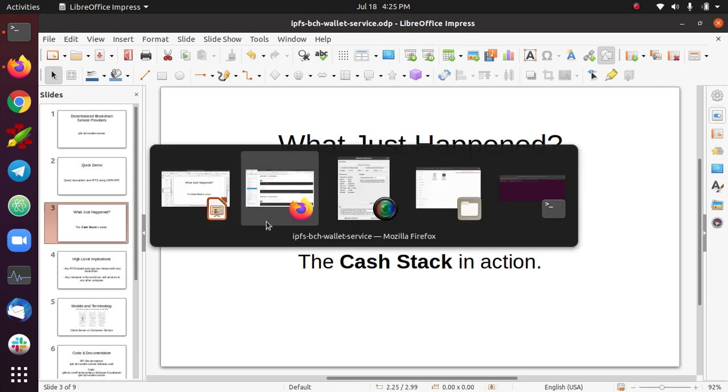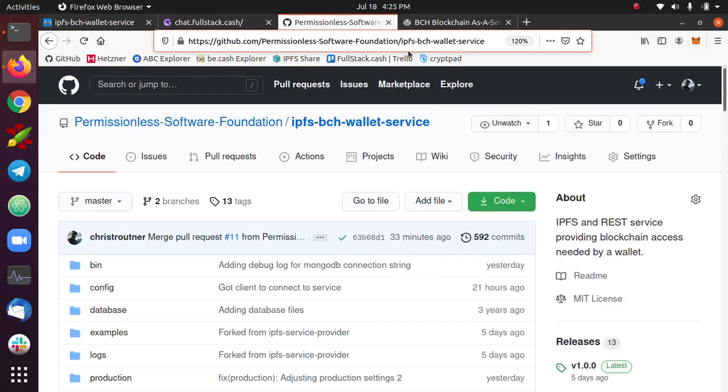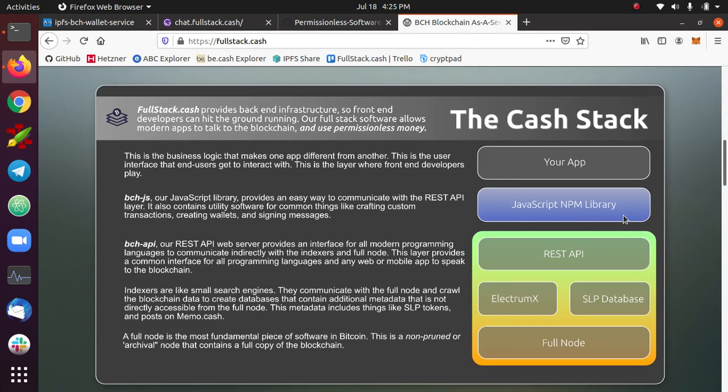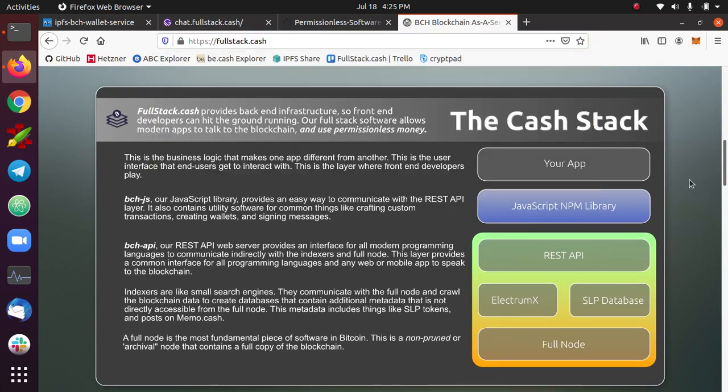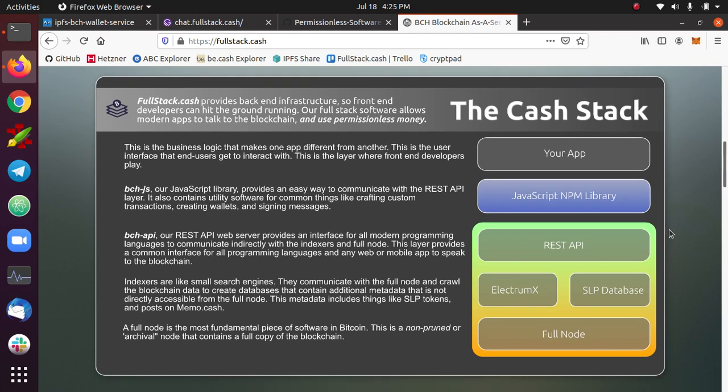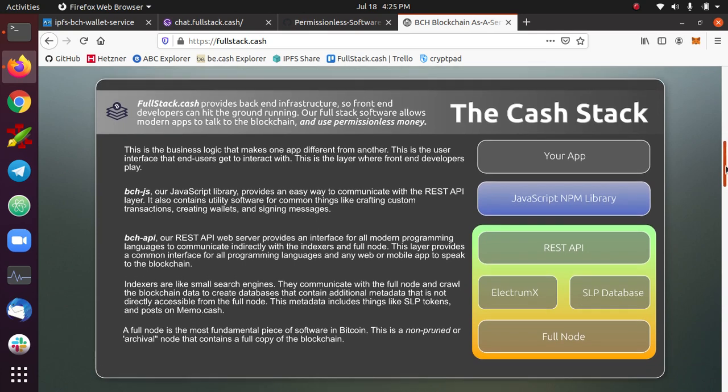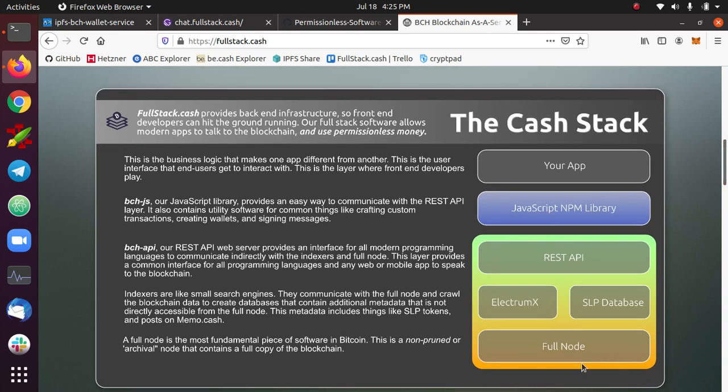So the cash stack is an idea. This is fullstack.cash. This is the web service that I operate. It sells Bitcoin Cash blockchain access as well as eCash blockchain access as a service. And the cash stack is a core idea behind that service, where there's a stack of software involved in building any application that interacts with a blockchain. This service particularly focuses on Bitcoin Cash and eCash, but this basic architecture is the same for every blockchain.